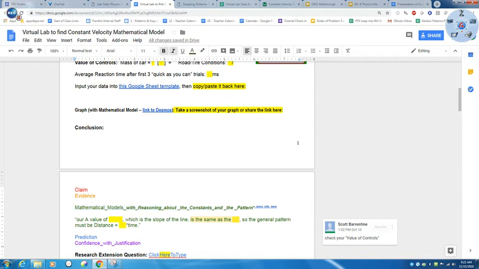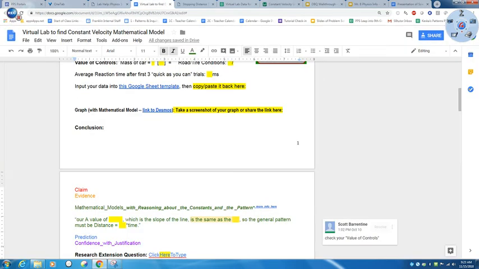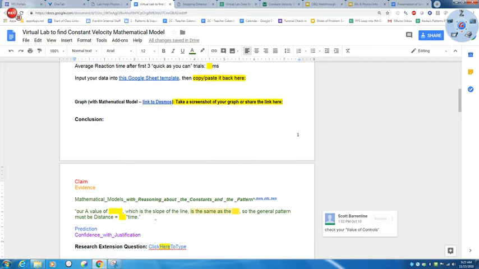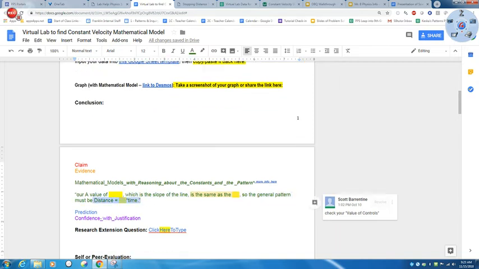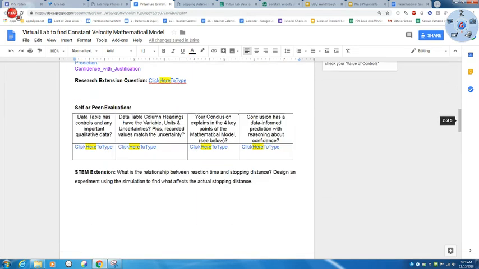We talked about this some, but basically you want to combine which one of these patterns works with the number instead of the letter A. That's your mathematical model. And then I want you to fill in the blanks here about what your A value is the same as. And you'll check your value of controls and see if you can find that A value to be the same as something else, which will give you an equation that you can then use to make a prediction. The prediction is always the answer to the wild guess question, which you'll be able to use your equation to get an answer to.